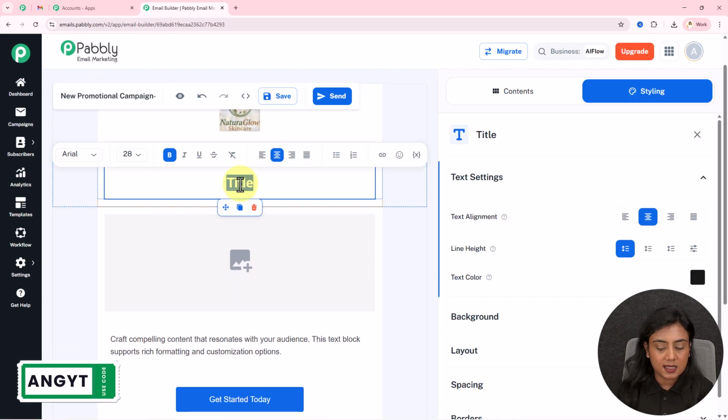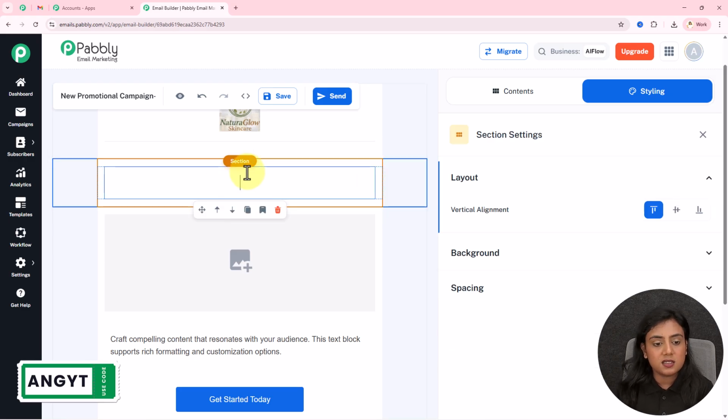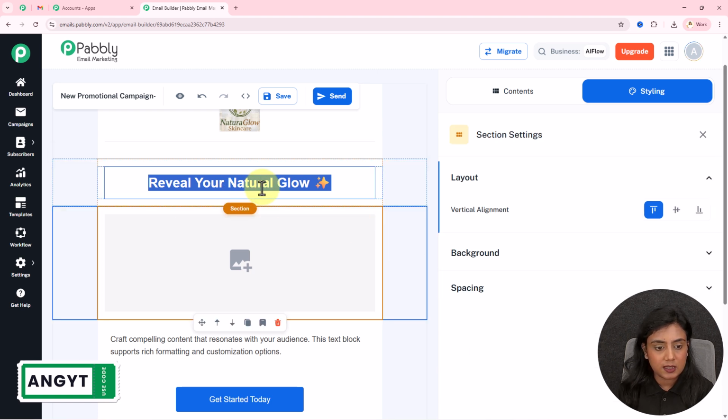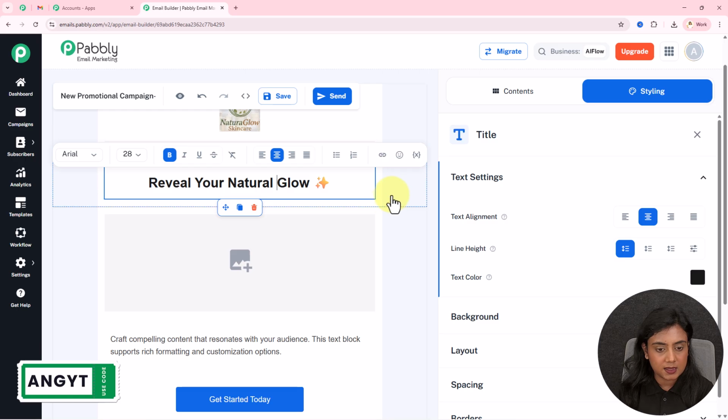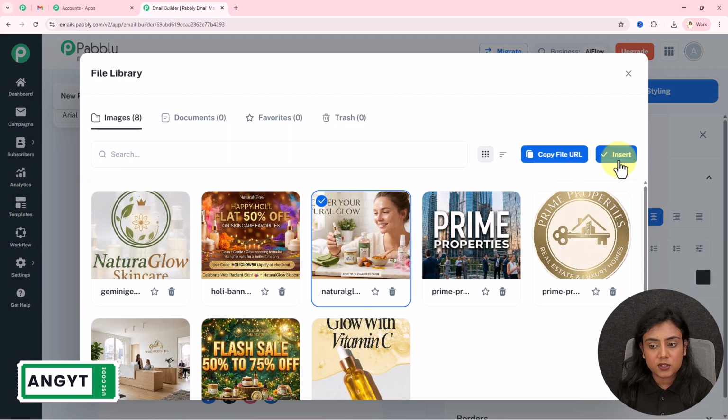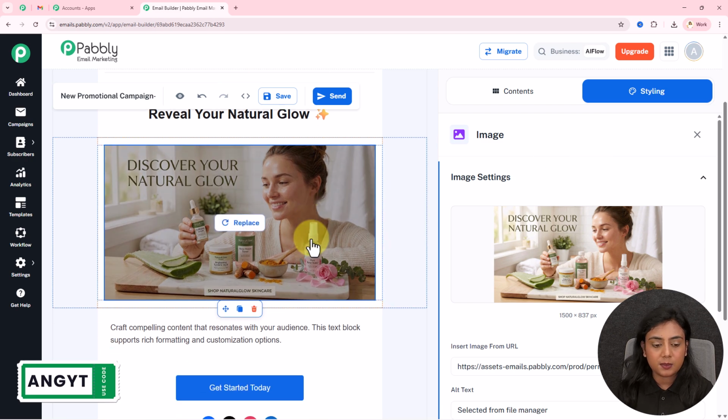Now next it is asking for the title. Now for the title over here, I will write it as Reveal Your Natural Glow. Okay, if you want, you can change the size, the text, you can change everything from this section. I want to leave it like this, so I'll skip this title editing. Okay, for the image, I've already uploaded this image, so I will insert it right here, 500 KB, remember that.